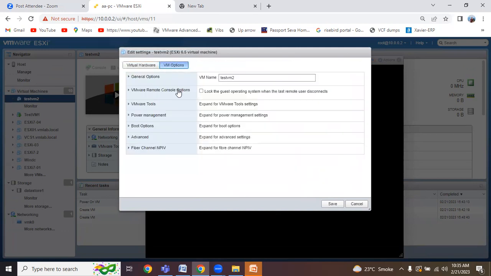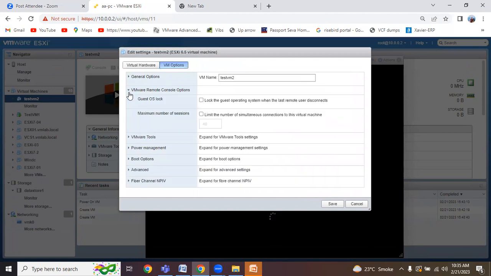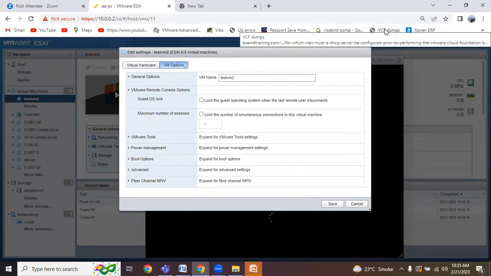And under VM options, like for a test VM, if you want to launch the remote console, the number of remote consoles that can be launched is limited.